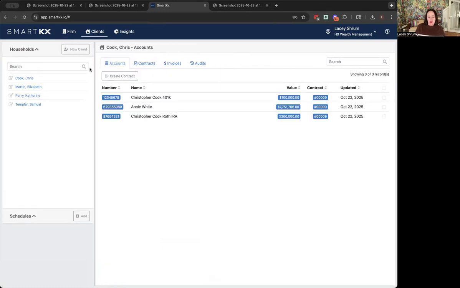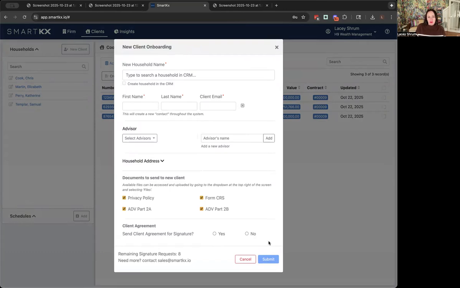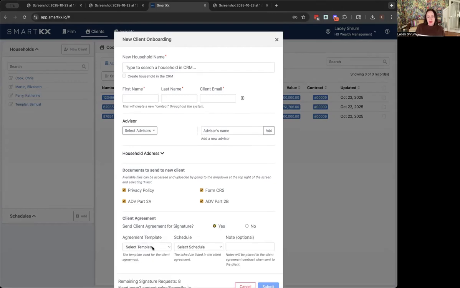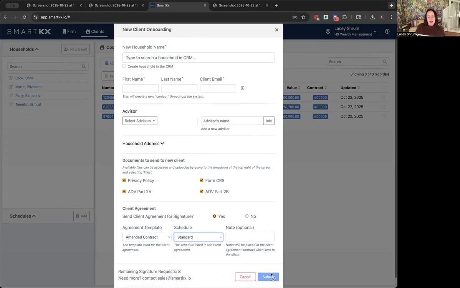So if you have an individual new client prospect that says, I want to become a client, you can go up here and hit new client. This will pull up a modal where you can type in their information. Your docs are already loaded, including your client agreement, that you can drop in, what agreement you want to use, the fee schedule you want to include, any notes.